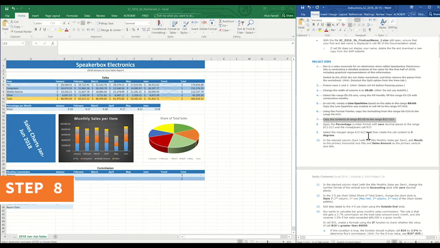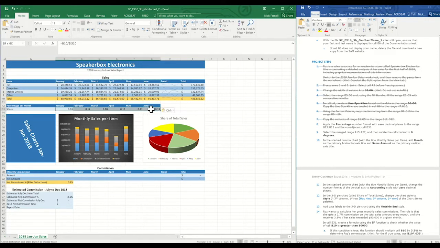Next is number 8. Apply the percentage number format with 0 decimal places to the range B13 to G13. Go up to the number area and I'll click percentage, and 0 decimal places, we're good there. It also asks for the non-adjacent cell B33. So I can click on B33 and use the percentage as well.